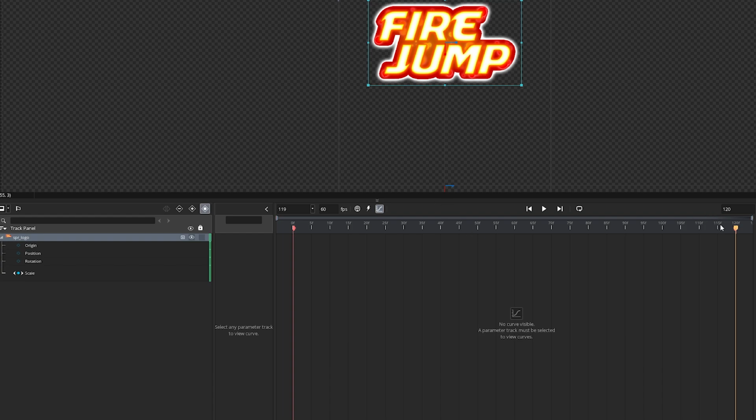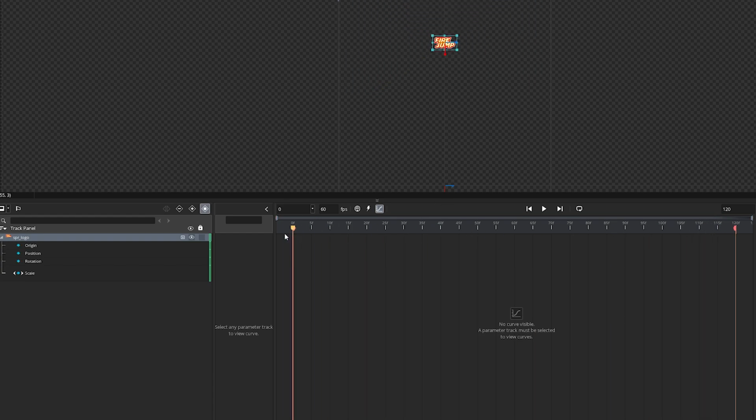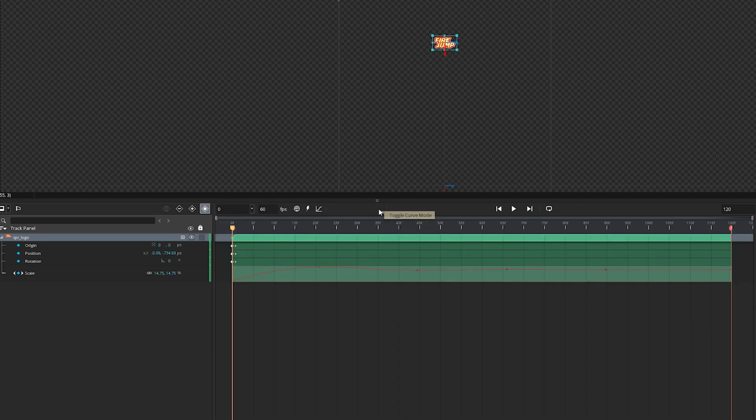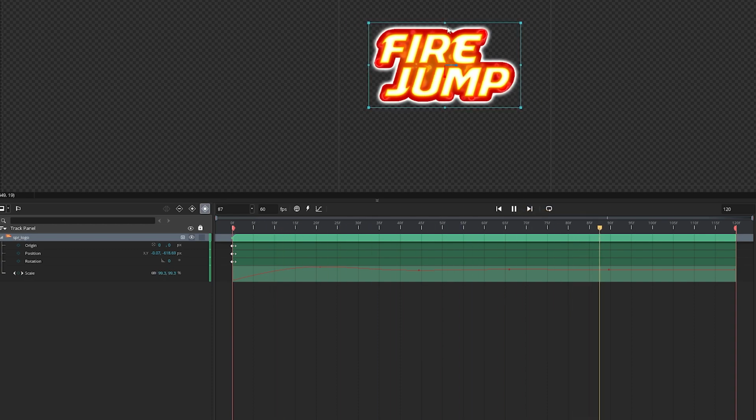So I'm going to bring the playhead back to the beginning, and I'm going to toggle out of curve mode so that we can actually see this. And now you can actually see that the curve is inside of here instead of just keys. And I'm going to change the position. I'm going to move this down here. And now if we press play, it's not so much at the top, which I think looks a little better.